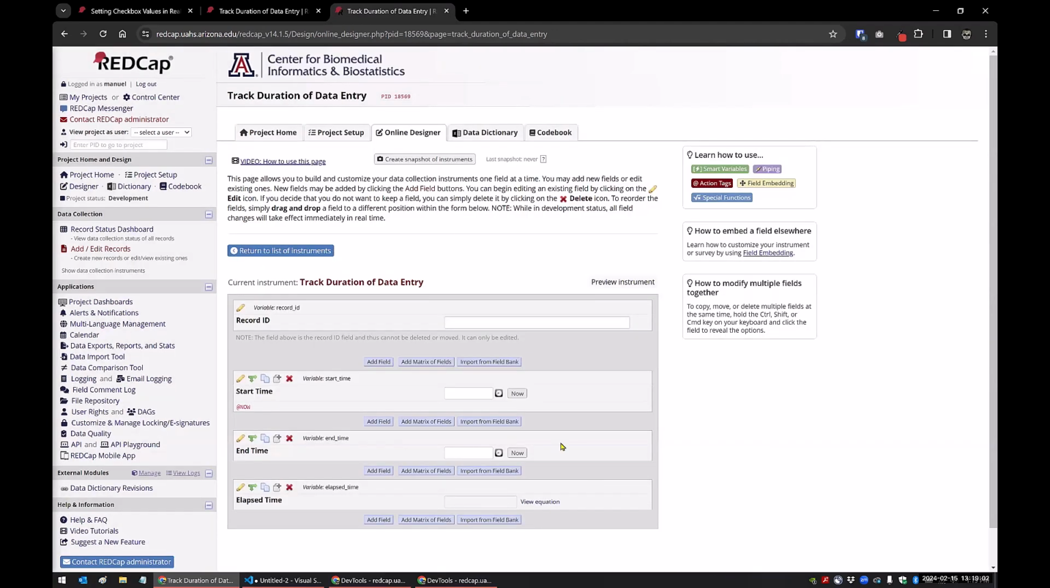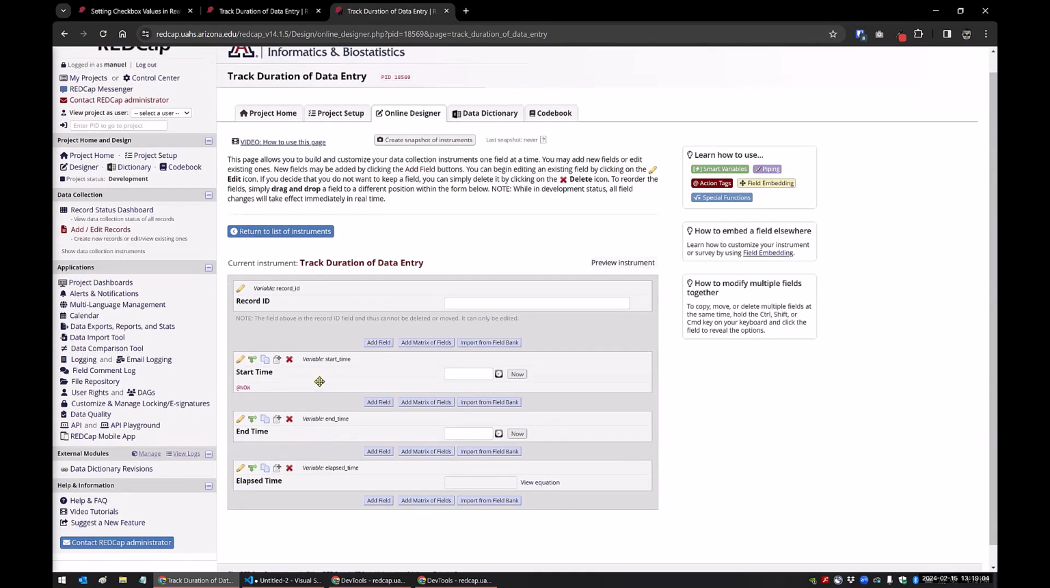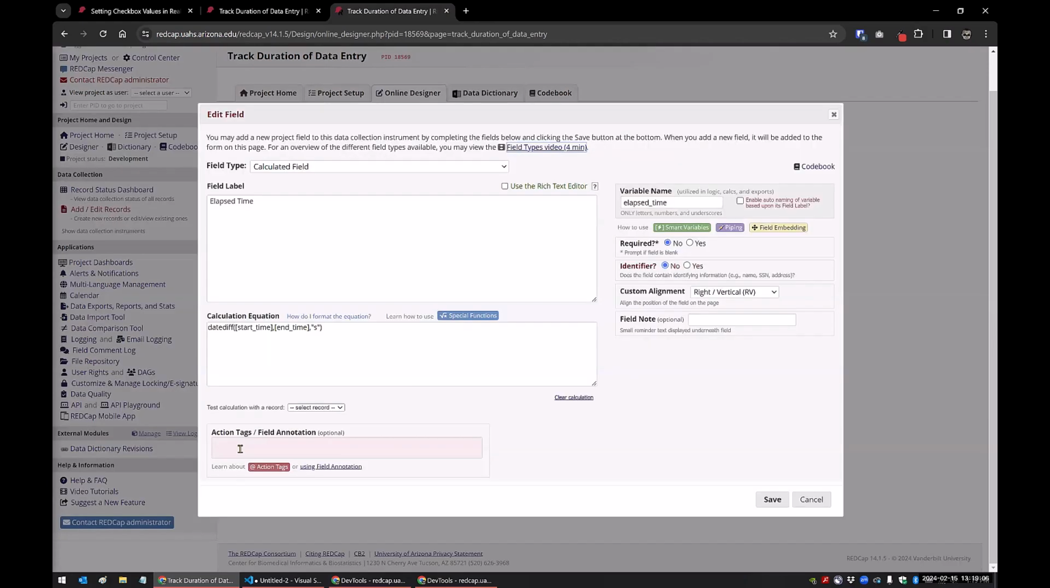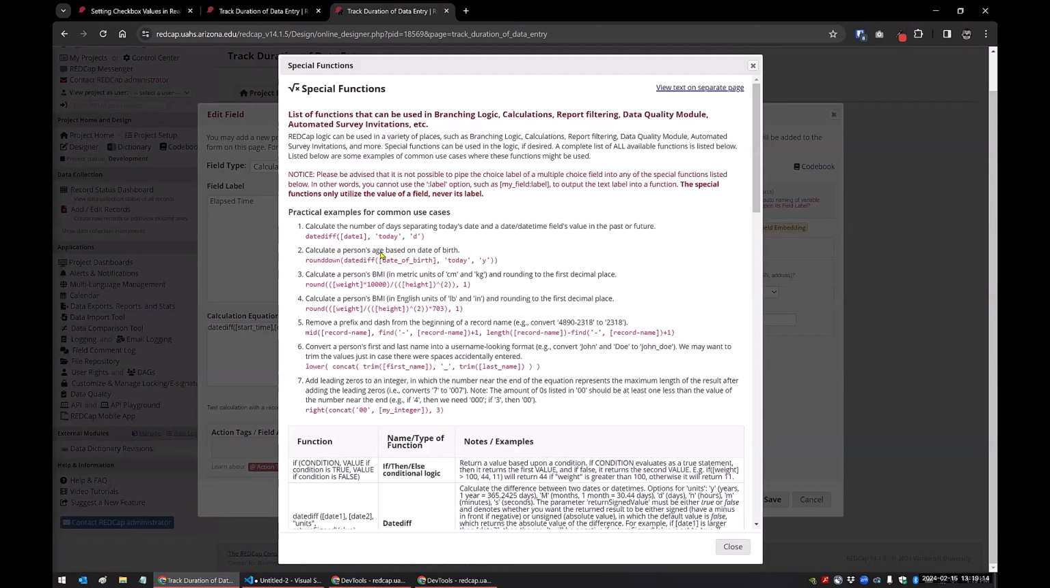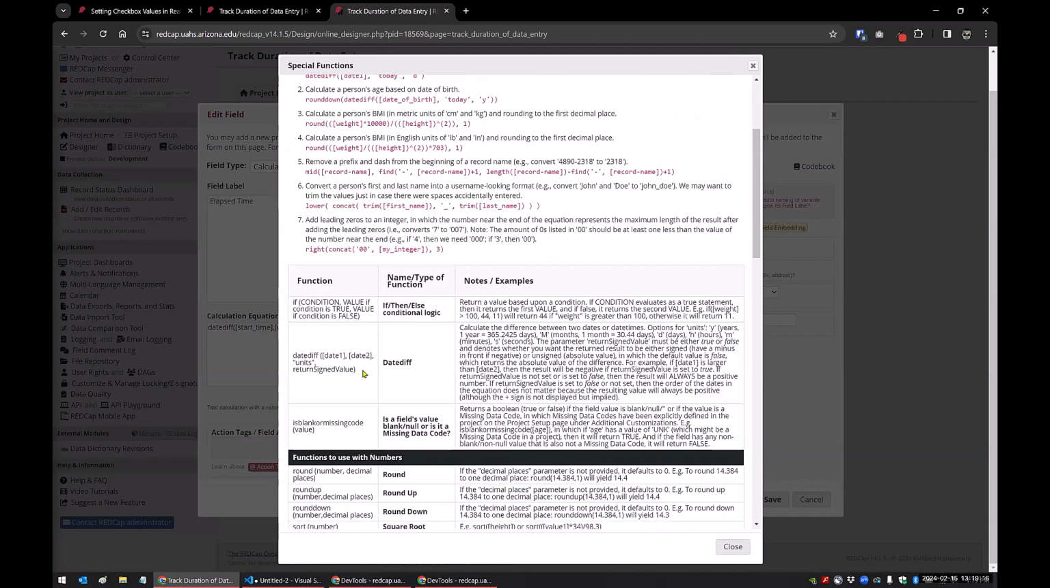And just for clarity, one thing I didn't explain is the elapsed time, and that's just simply a date diff function, and that's here in the special functions. It's one of the older functions that REDCap has, and essentially you have date diff, and then you select which date or time value you want, and then the second value, and then what units you want.